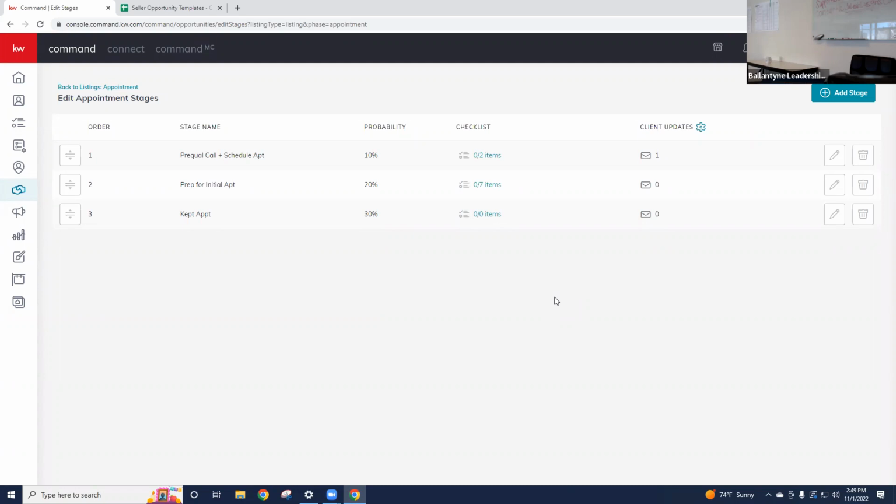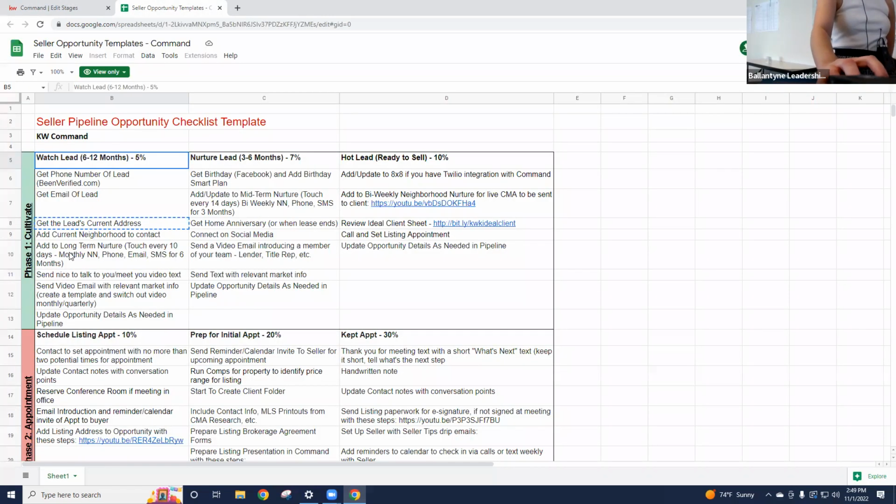Oh, I was wondering how the neighborhood thing works. Thank you for bringing that up. So she's saying that on here, the opportunity checklist where it says add neighborhoods, that's exactly what that's talking about. And that is one of the coolest ways, because there's always the question, how can I reach out to my sphere with valuable information and still stay top of mind? A lot of agents will send out things that aren't very valuable and they unsubscribe. The most valuable content in Command is this newsletter.